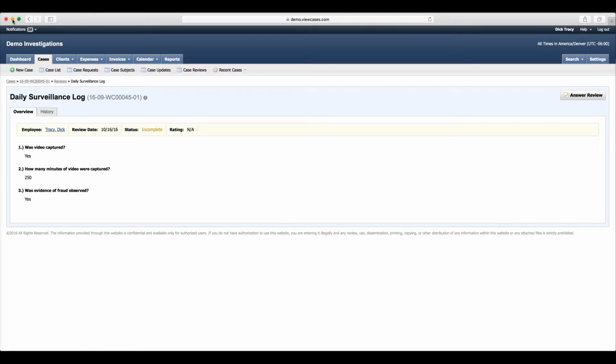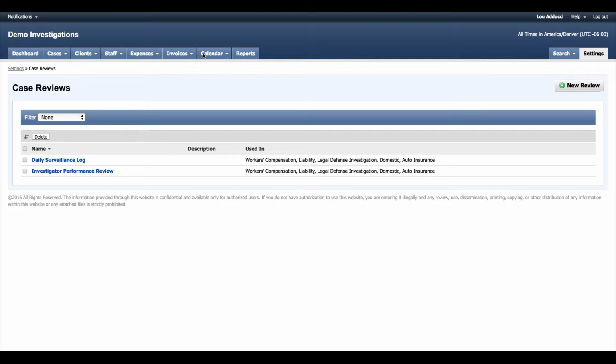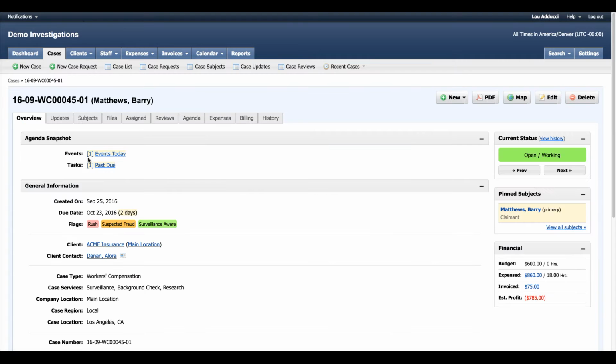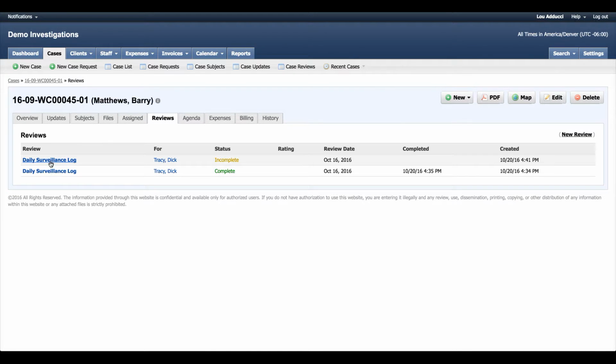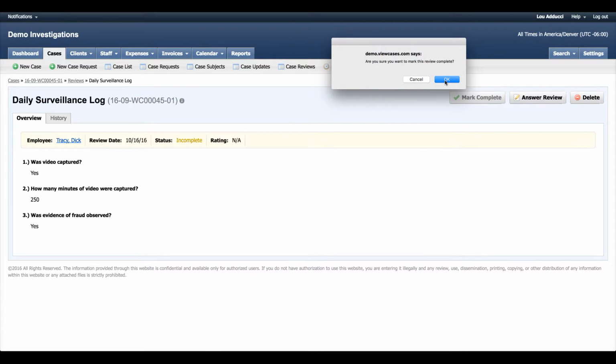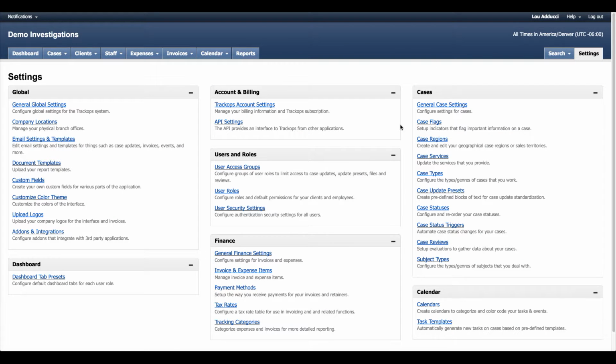Now, if we head back over to the case manager's view, take a look at what that looks like on the case. So find that case, click on the reviews tab, and we can see that it's already had one created. I'm going to take a look at this one and mark that as complete. Just kind of review all the information. Looks good, and we're all set. So let's take a look at a performance review.